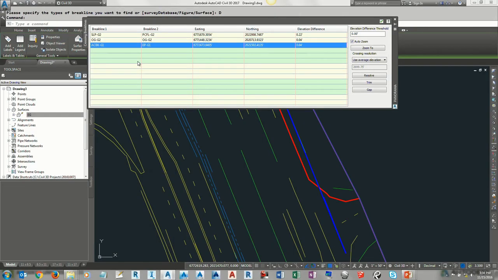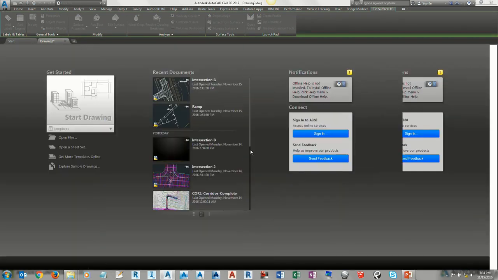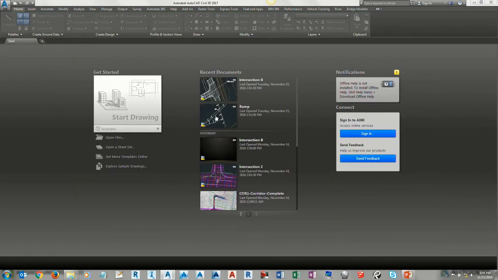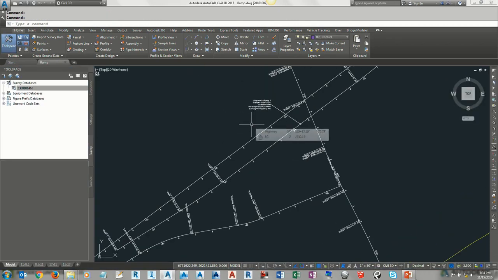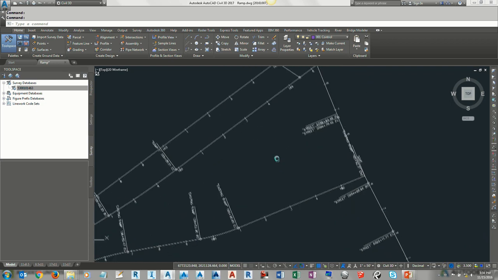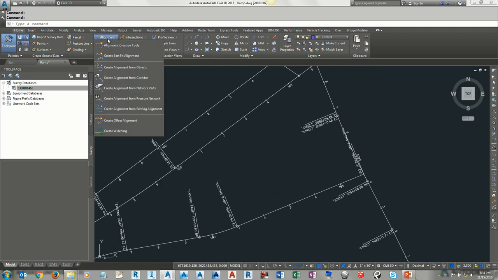I'll go back and switch to the software. I'll close this drawing. To make it easy, I brought in the other alignments that are here. I've got the highway, I've got ramp 1, I've got another ramp, and the area I'm going to work on is right here.